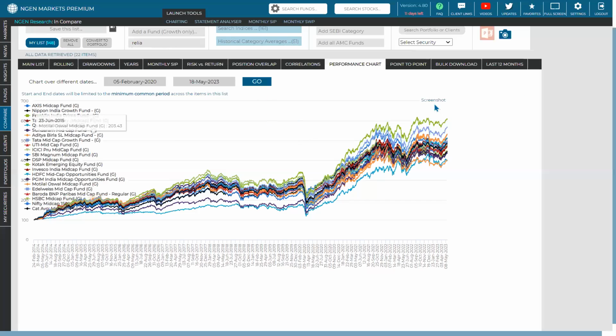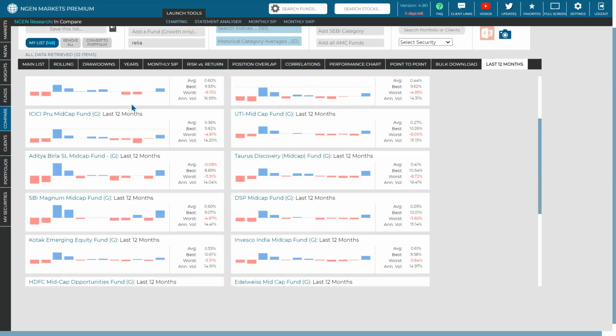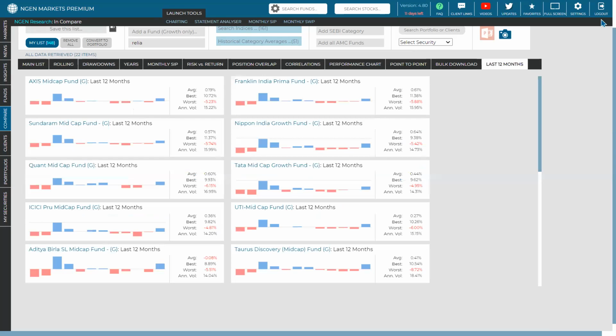And you can effectively take a screenshot out of it. Also, we have two other parameters, like the last 12 months, where you can take a review for the last 12 months of which funds have had the best average, the worst annual volatility and the worst return sets on a monthly basis. So this is also a very good way to compare on a monthly, last 12 months basis. It is a recent performance analysis, which will help you to take a review of all these funds.